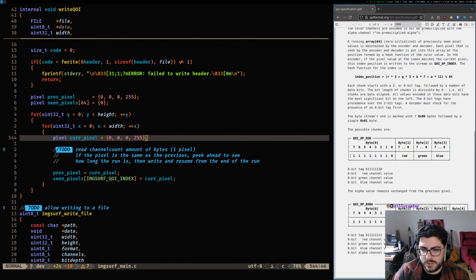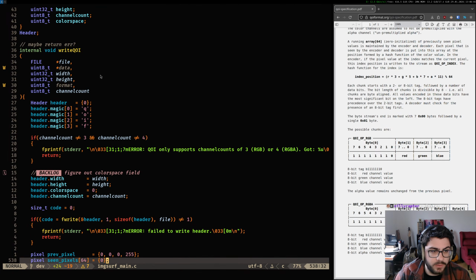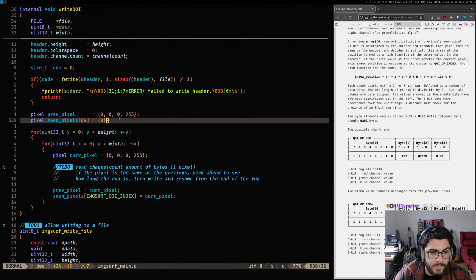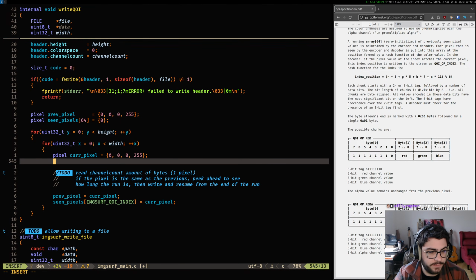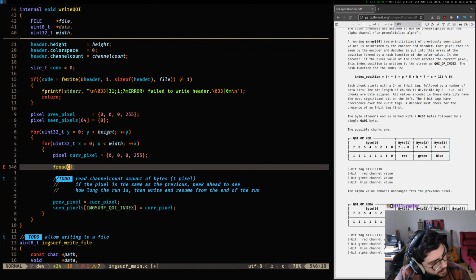Because RLE would certainly be the easiest thing to implement, right? We have a pixel, and we initialize it as 0, 0, 0, 255, because possibly we don't even have alpha to deal with. And then we need to fread. How much do we fread, and what do we check it against?